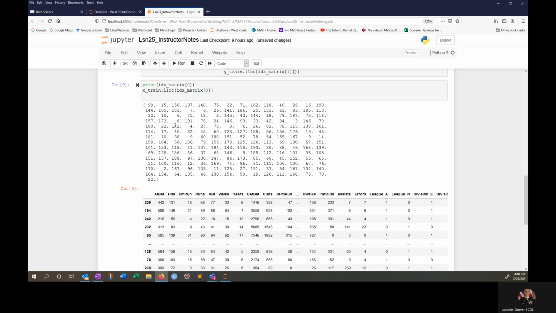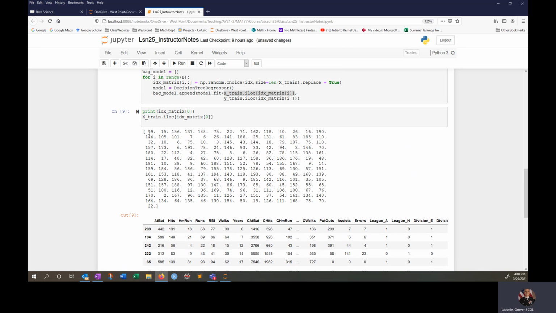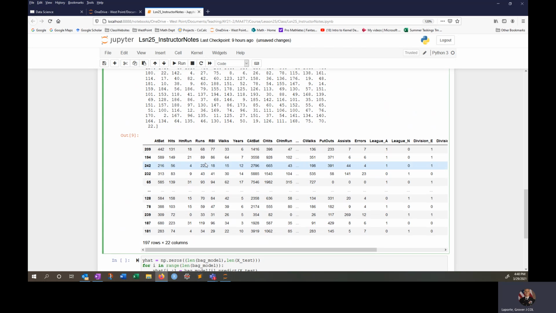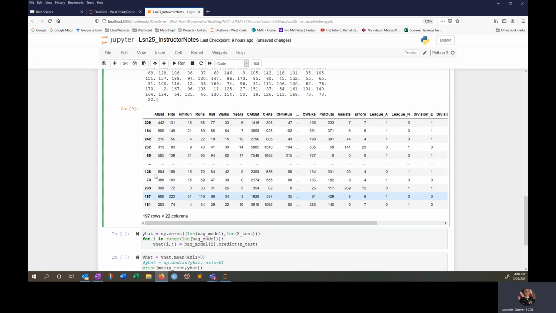So 99, 155. Yeah, so that 99 is the 99th index into X train. If I were to throw in X train, you can see the 99th one would be 209. I know it's kind of hard to follow there, but these are the indices for all of these data points.